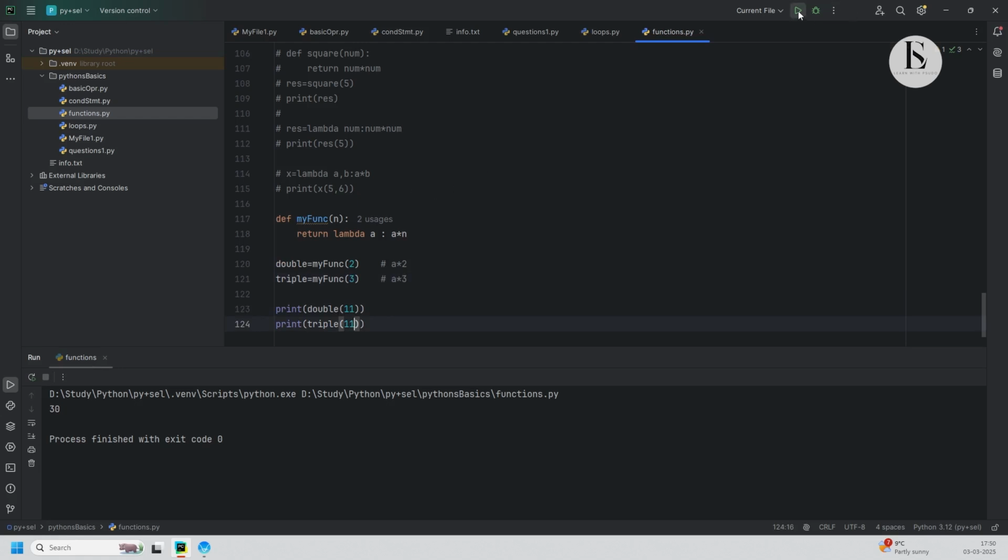Now if I run this, what happens? The first one gave me 22, the second gave me 33. Why? Because the first time when I called it was 11 and this double had a variable of a into 2. A is what? A is coming from here. So double with 11, what it gives me? It gives me 11 into 2. And then triple called with 11 is 11 into 3. That is 33. Okay.